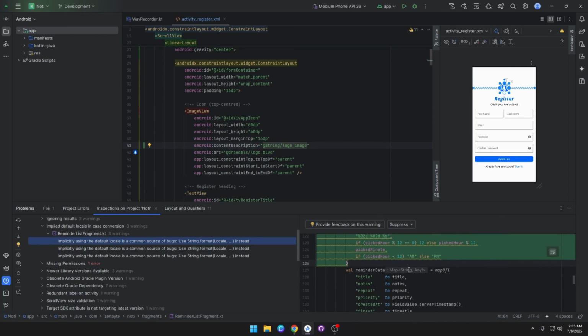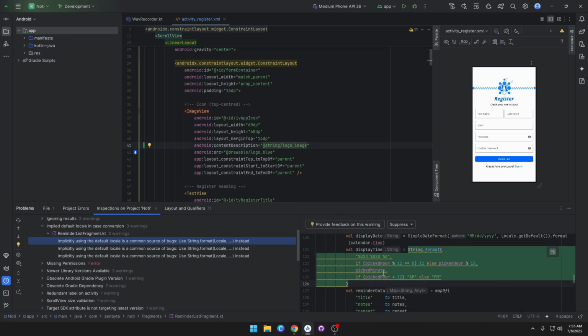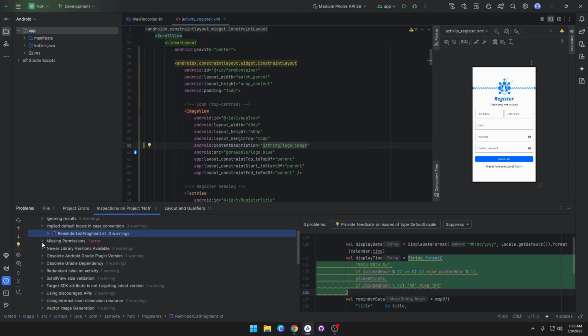This here should be using strings, just in case I'm translating my app, so it'll show the data I'm providing here in those different languages, because in this case it's display time, and in certain countries it is read differently than it is here in the US. Missing permissions, we already saw that one.